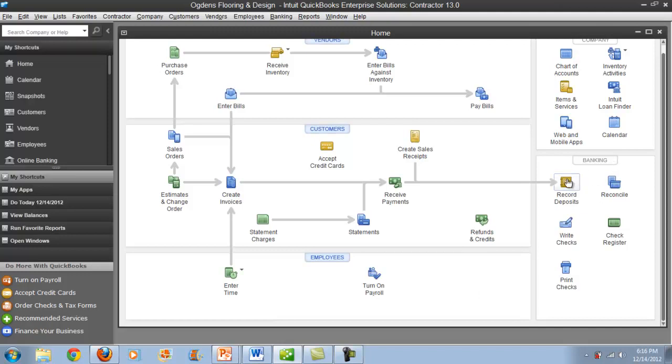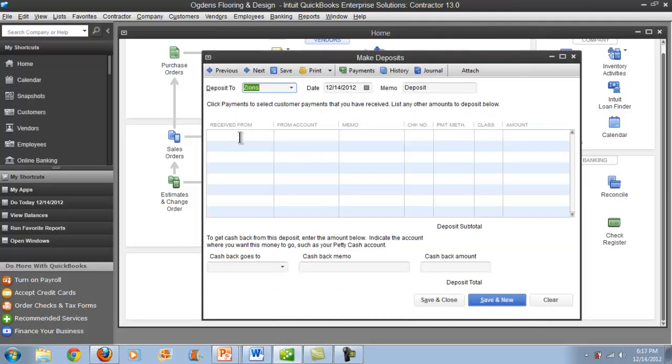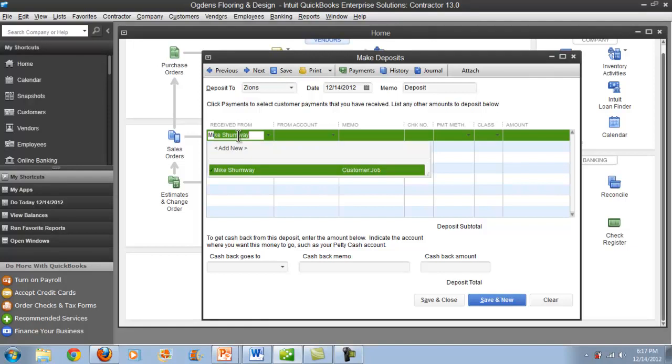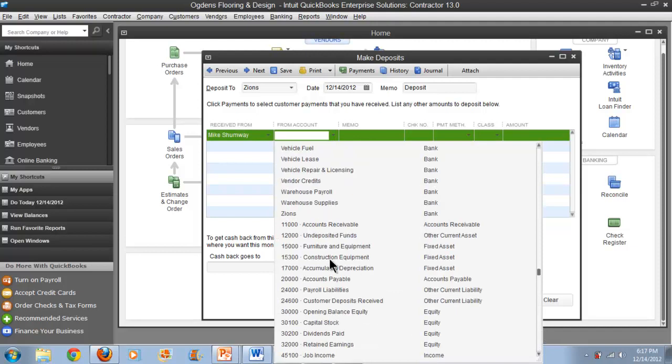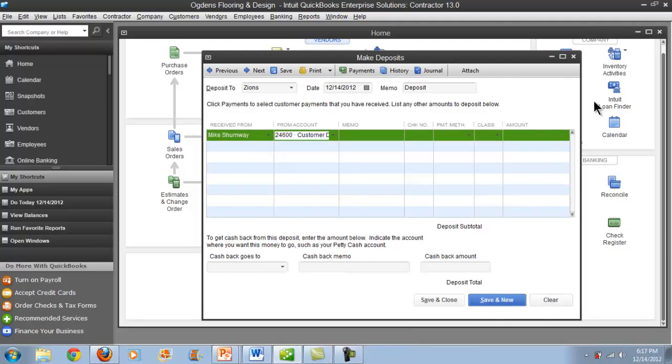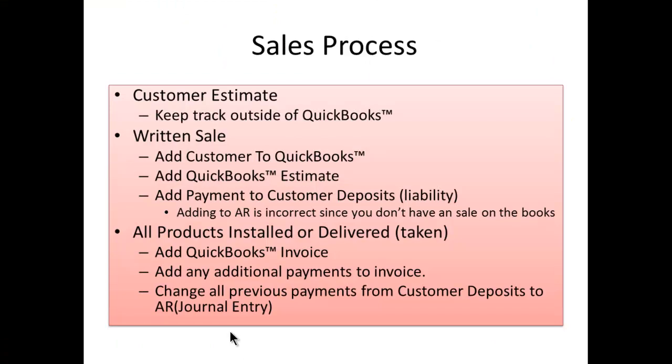If we did 400, same thing, you would come over here to make deposits. Again, type in the person's name. From account, this is still going to be customer deposits. Right here. Let's do 400, so that will give us half down. Save and close. All right, so that's how you would start off the transaction here. Let's come back over to our PowerPoint.